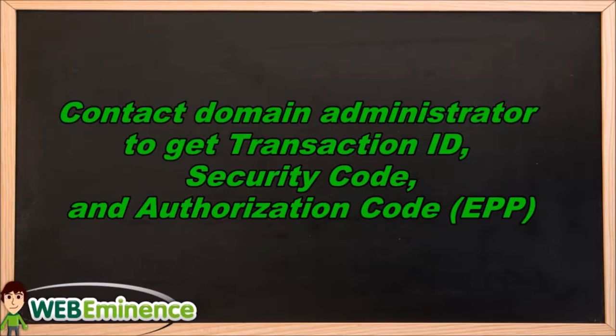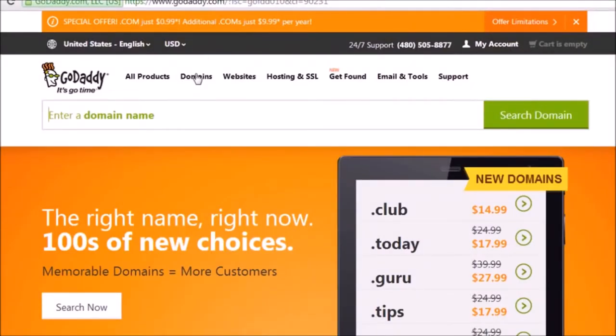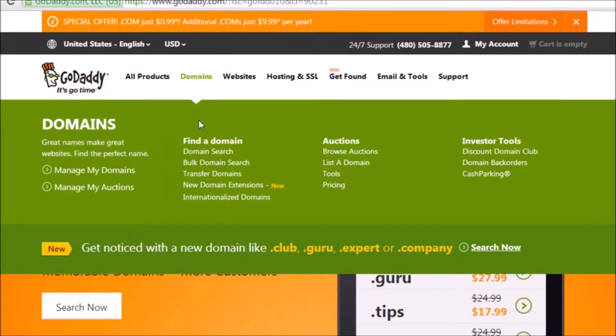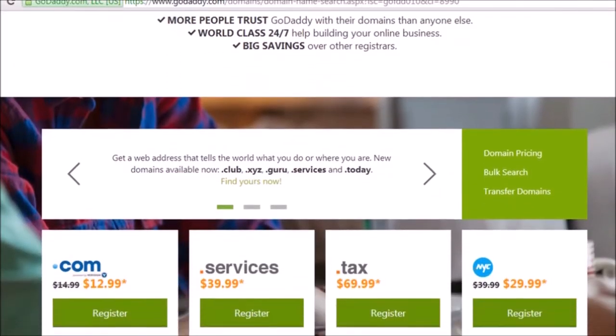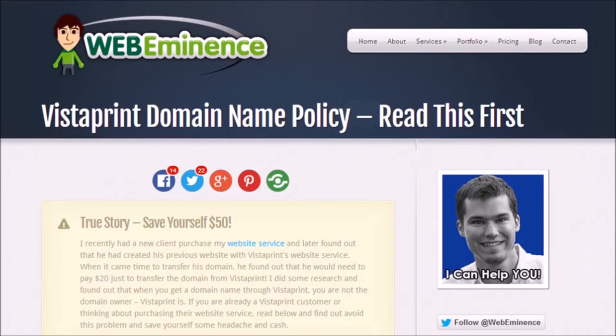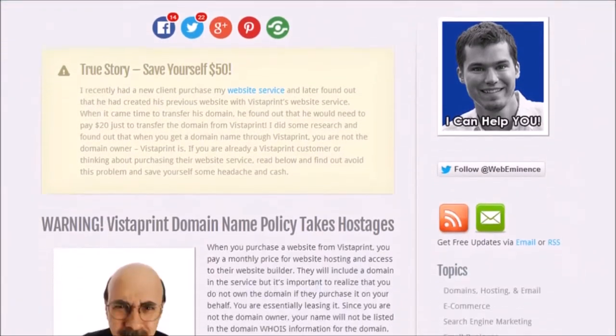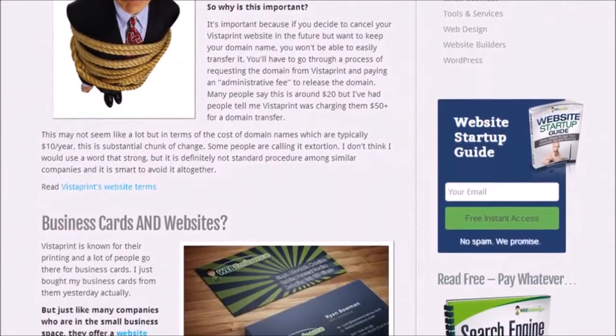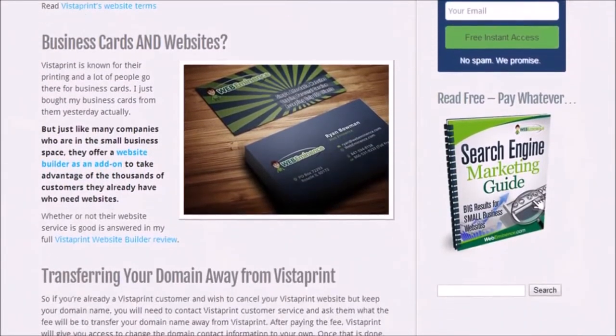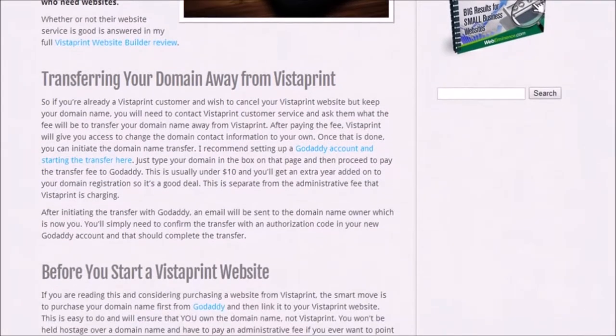That's who you're going to need to contact for this information. So they're going to either forward you the emails, or they're going to send you the transaction ID and an EPP code that you're going to enter. So you can see here why I recommend that people purchase their domain name from an outside registrar, because if you purchase it from a company like Vistaprint, they're going to actually have administration rights to your domain name, and you're going to be at their mercy in a way. So you're going to rely on them to send you these codes. In my case, with the domain name that I'm transferring, I'm actually the administrator, so the email's going to me.